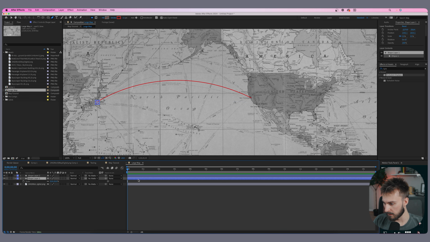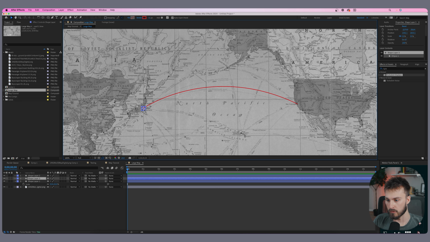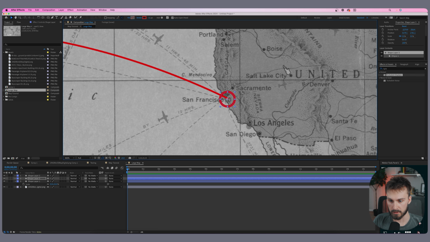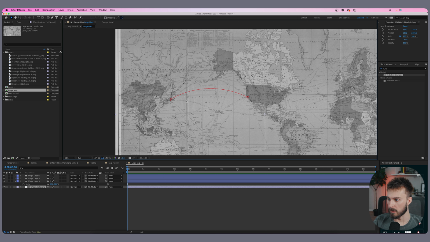Now I'm going to duplicate the circle layer here by hitting Command D. It's going to allow me to click and drag this. So I hit V on my keyboard, bring up my regular cursor, and I'm going to drag this over to San Francisco. I'm going to zoom in to make sure that we're in the red spot here. So right there is pretty good. All right, it's looking good. Now we're going to add our plane in there.